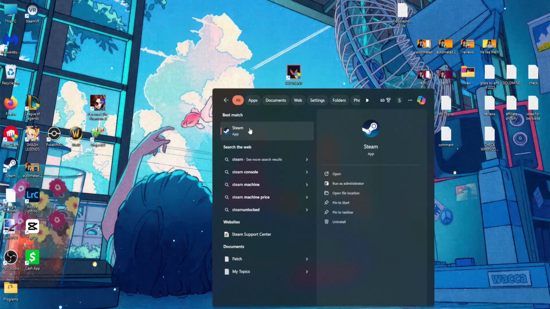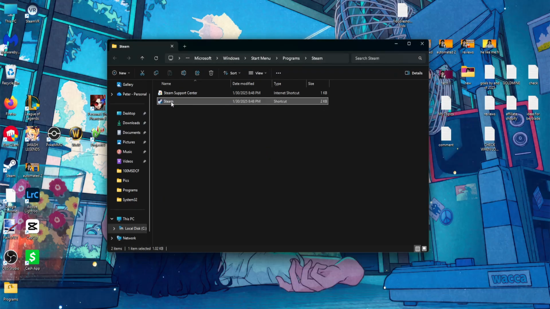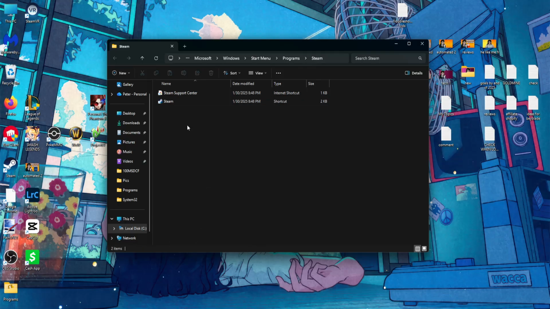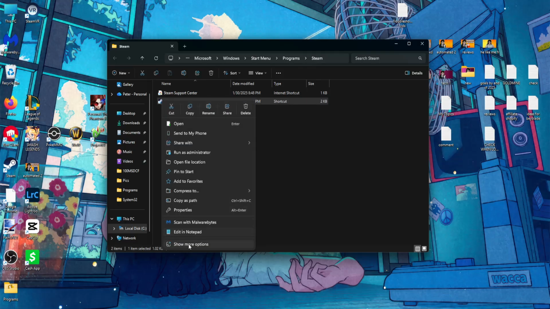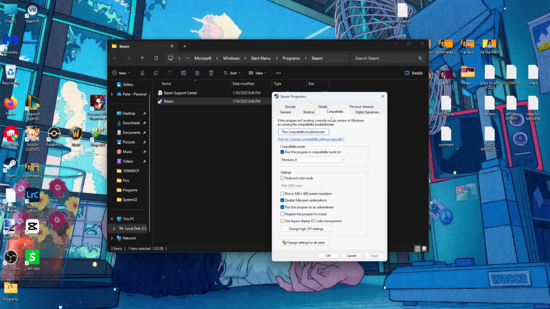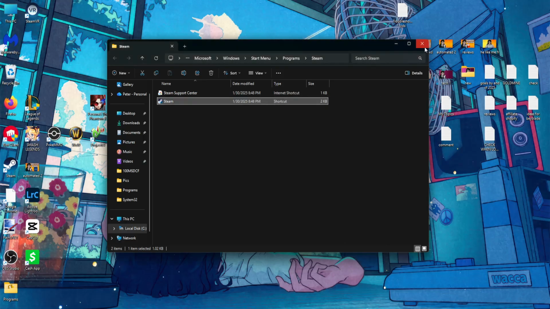yet again here, and we're going to right click, open file location. Then you want to click on Steam, right click, show more options, and go into properties. And here you will go into the compatibility tab and check these three options: compatibility mode, disable full screen optimizations, and run this program as an admin. Click on apply, click on OK.